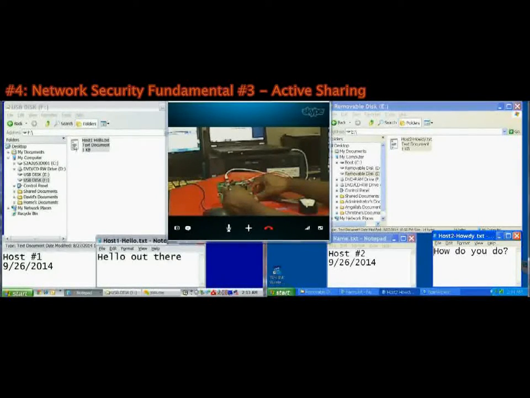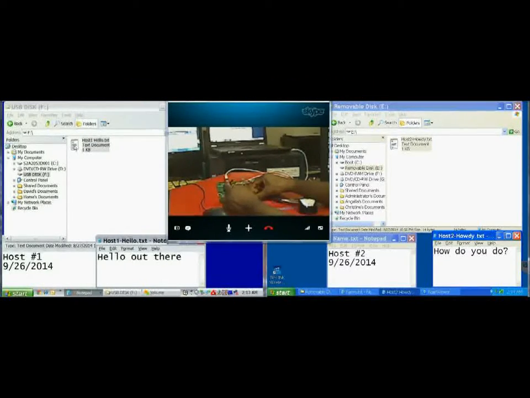Stage 4, Network Security Fundamental number 3, Server-Free Sharing. The SAC network is the world's first server-free network. Clients can share network resources without the need for any client-server interactions. Server-free sharing eliminates the problem of access privilege escalation.